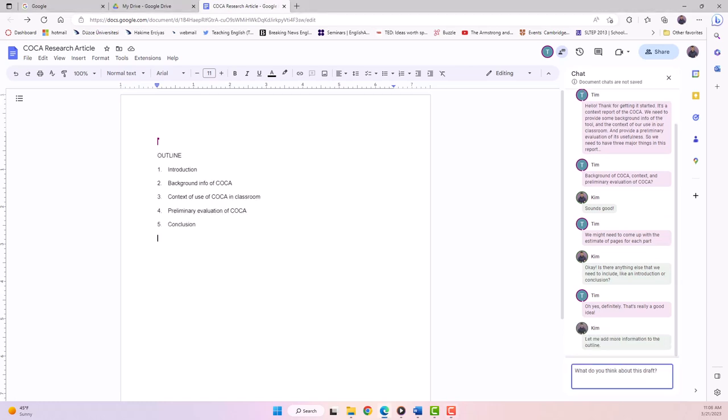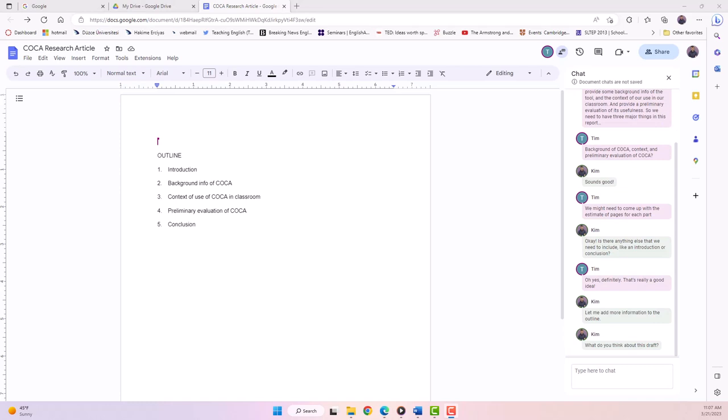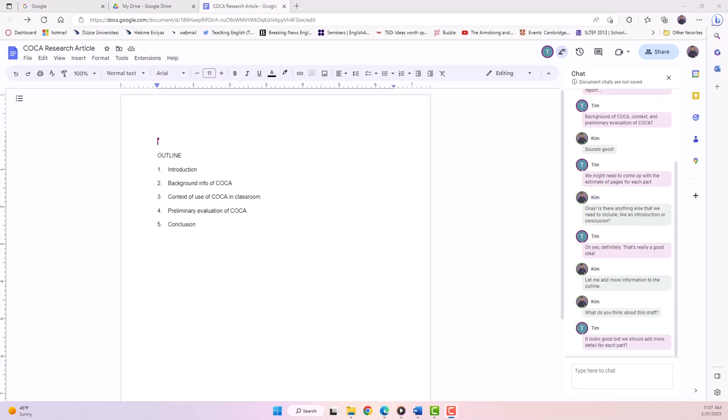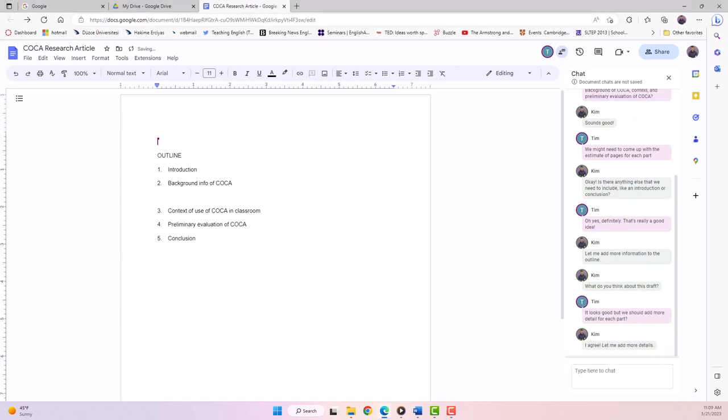After the outline is finished, I ask Tim for his input. He thinks it looks good, but he also thinks that it should be more detailed and fleshed out. I agree, so I go back into the outline to add in more details. Here, we're just working on building up the outline together.